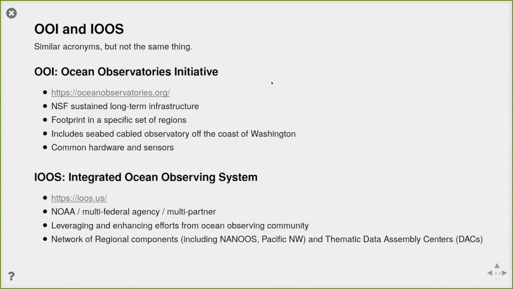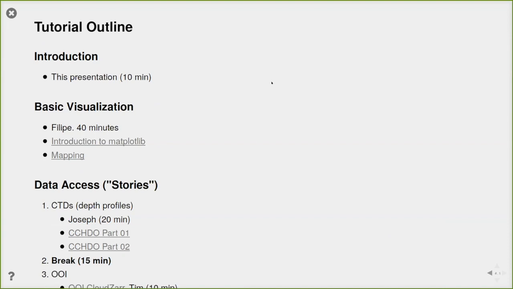So this is the flow of the tutorial, and sorry, I got broken up there. I covered the introduction. Filipe will talk about introduction to Matplotlib and mapping, so basic visualization. That will be followed by more advanced visualization tomorrow.